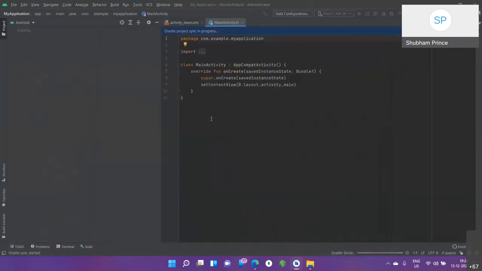So my Gradle is syncing. Can you see my Android Studio? Hello, is it visible? Yes, yes. Okay. Let's just dive in.